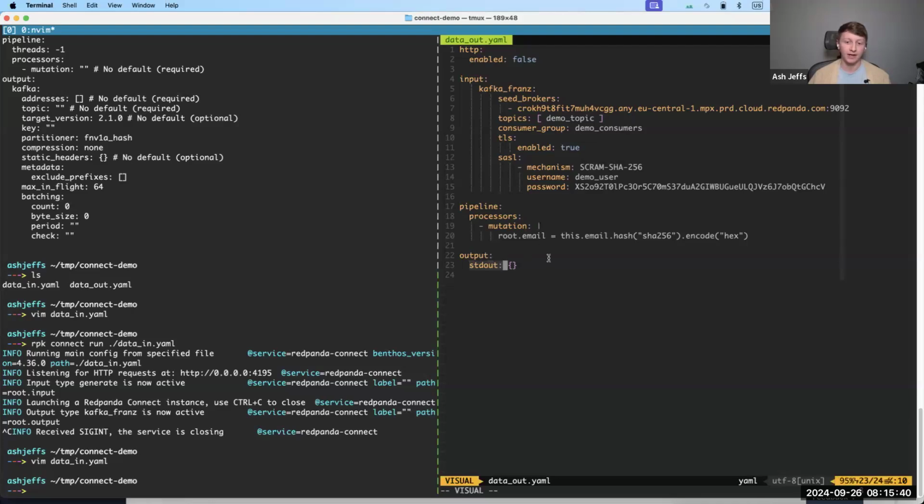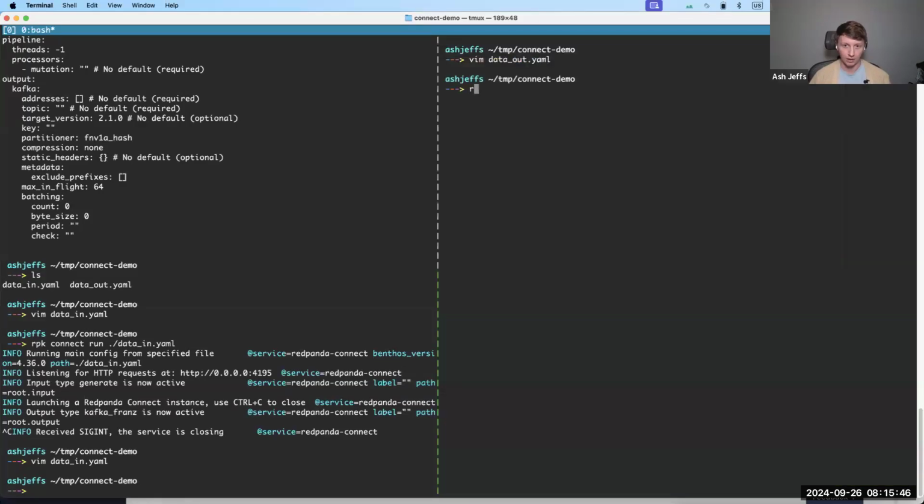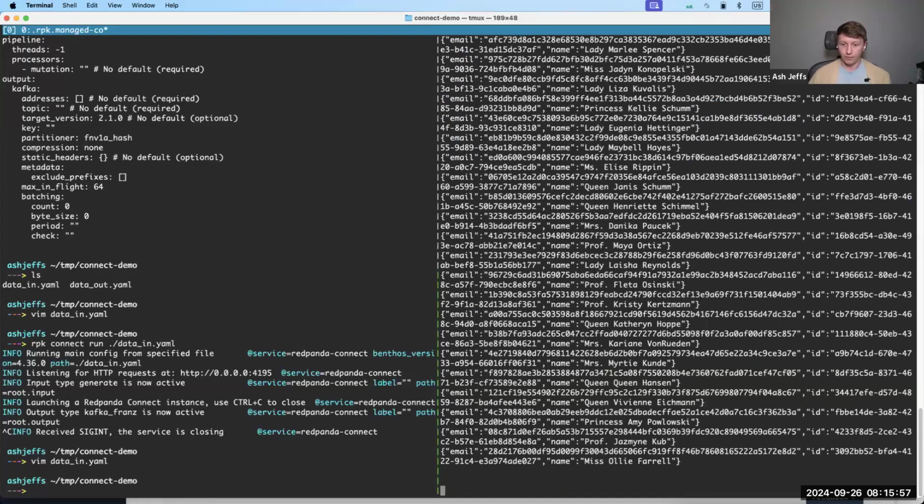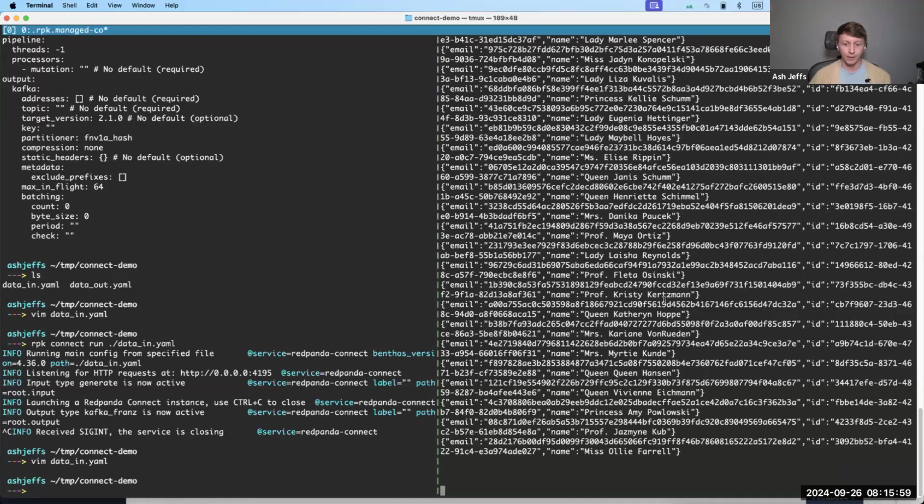And then same again, standard out. And because I haven't specified how to serialize it, it's just going to be JSON. So if I run this, because we've already got data in our topic, I'm very hopeful that we will see some data come through. We'll just give that a second. Here we go. And we've got some data. So that's pretty cool, isn't it?